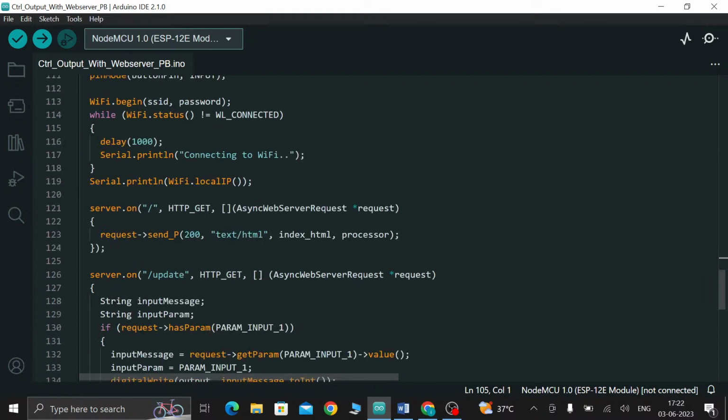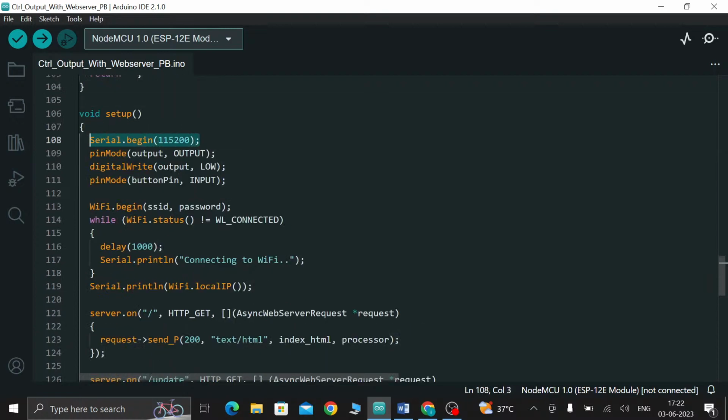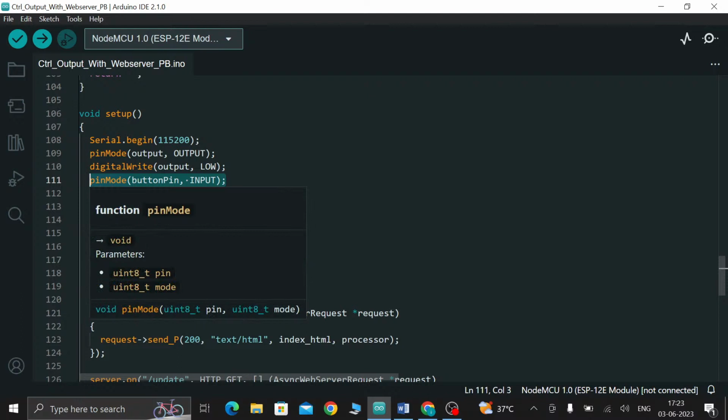And then coming to void setup. At first, it initializes the serial communication with a baud rate of 115200, which allows communication with the computer for debugging and logging purposes. And then these two lines. It sets the output pin as an output pin to control the external device, and it sets the initial state of the output pin to low. And then this: it sets the button pin as an input pin to read the state of a button.